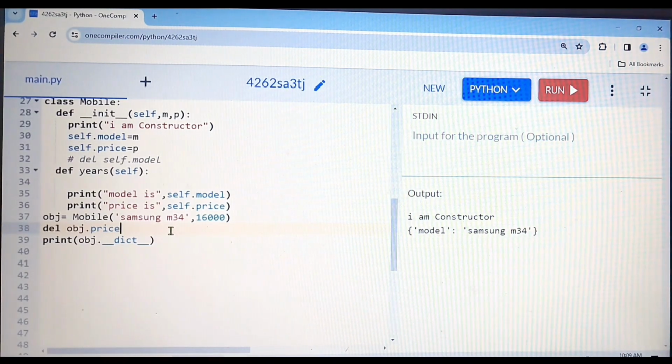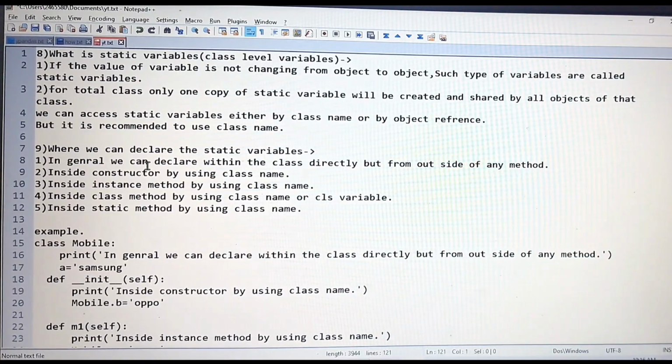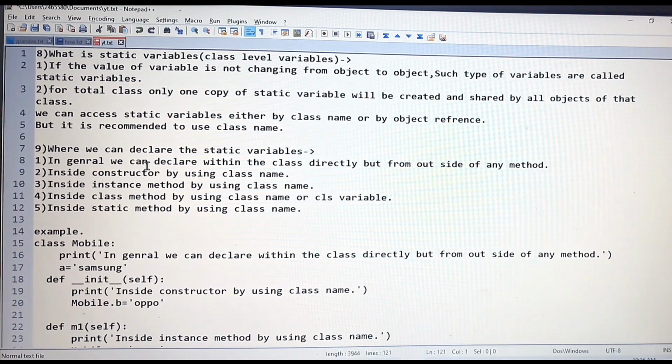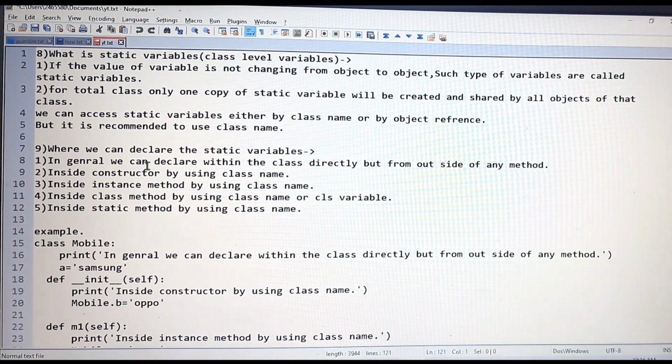So the next thing we are going to see is what is the static variable. So the next point is static variable. If you remember, as I already told you, in Python we have three types of variables: instance variable, static variables, and local variable.